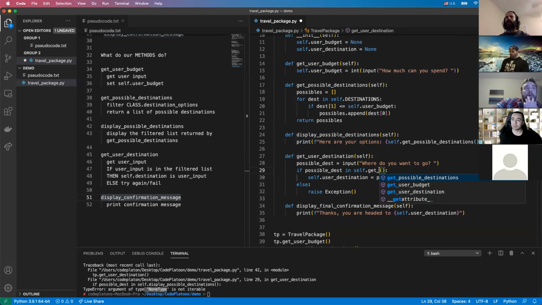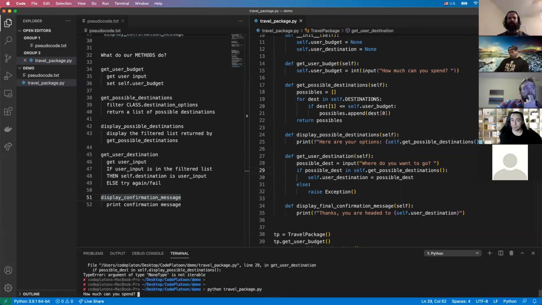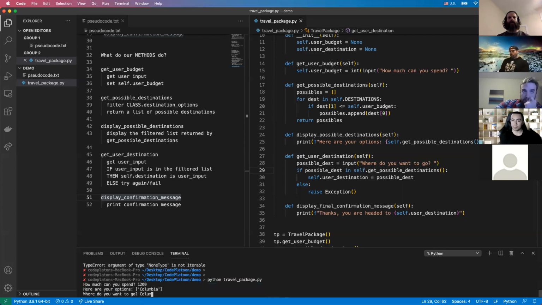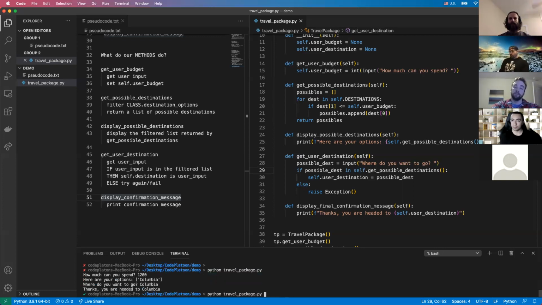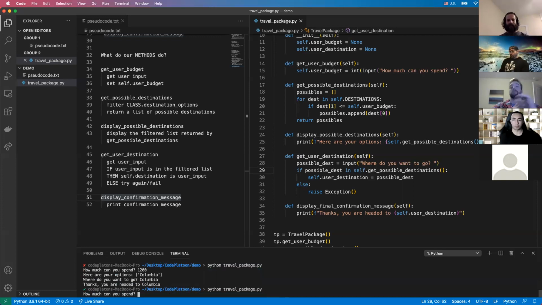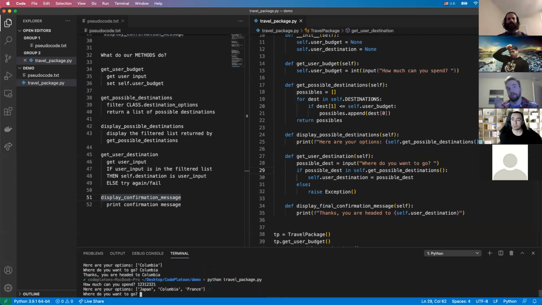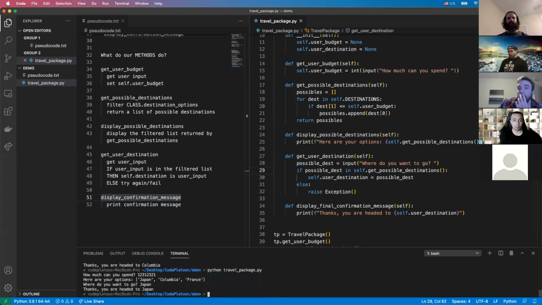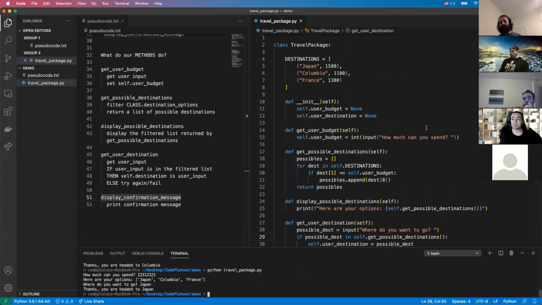So it's returning None. The error message is actually helpful if you know enough to use it. So this will be get possible destinations. Okay, so looks like it works. We could test this with something else, but anyway, you guys get the idea. So that's the whole thing.